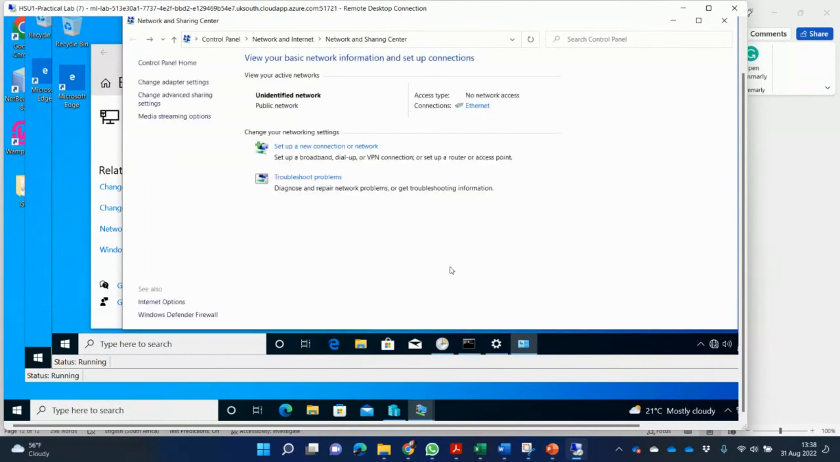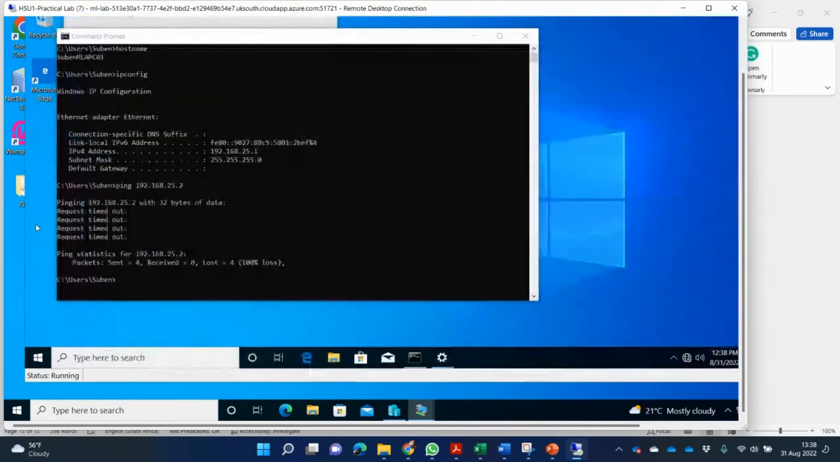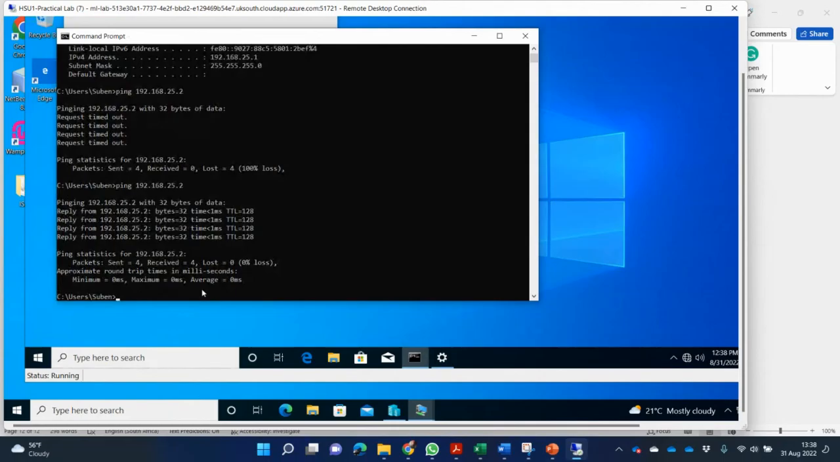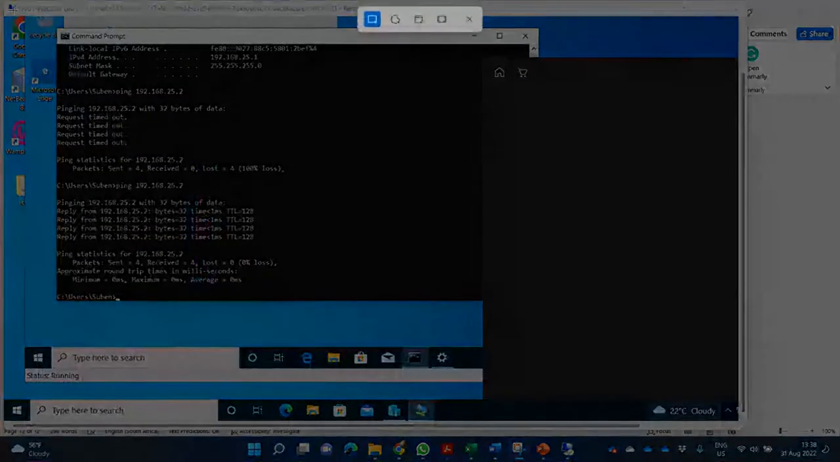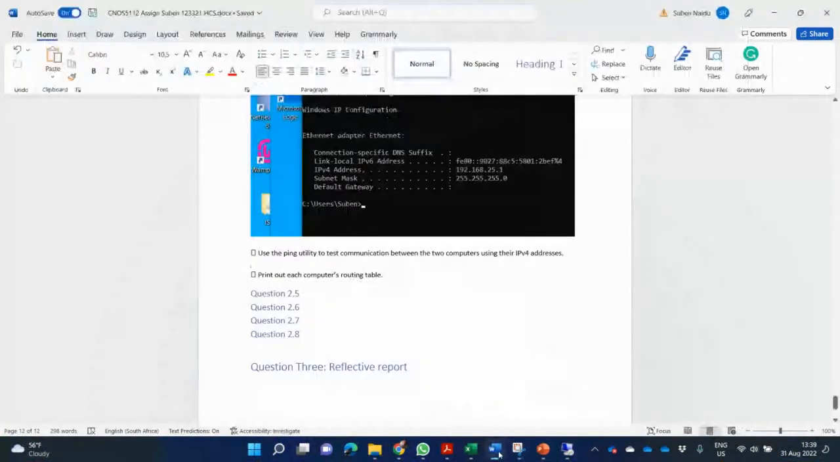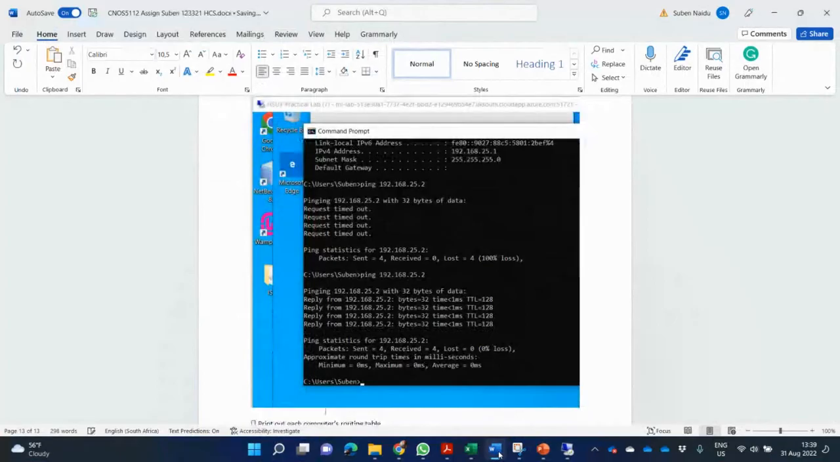And now let me try it again. So I'm going to go back to PC1, and I'm going to type the command again, and I'm going to press enter, and now it shows me there's a reply. It means that from PC1 I can communicate with PC2. So I'm going to now take a screenshot of this one and paste it in my assignment document, and I'll do the same from the other computer.